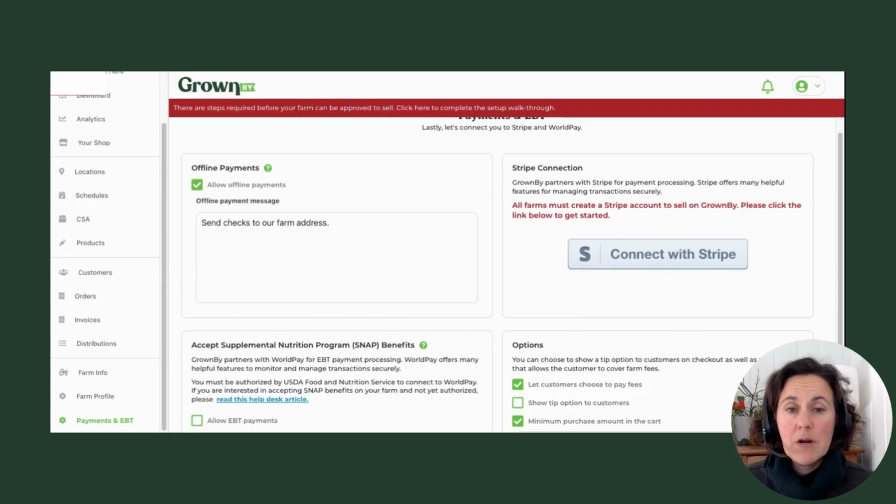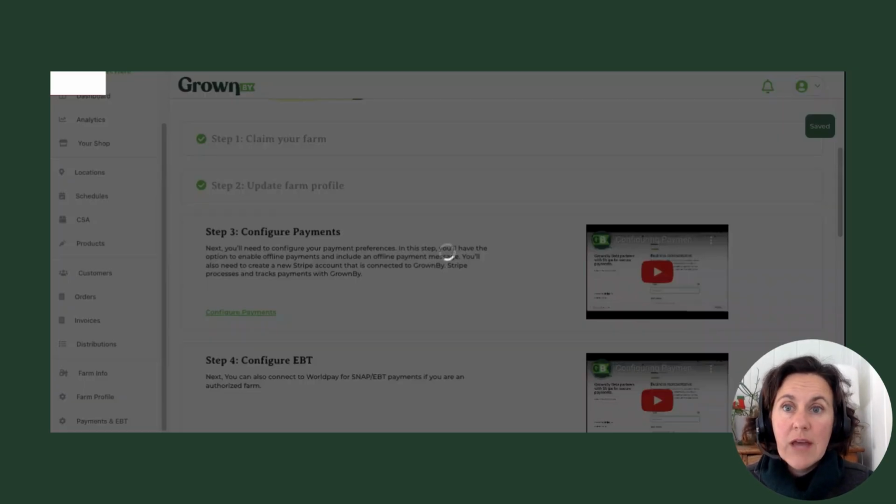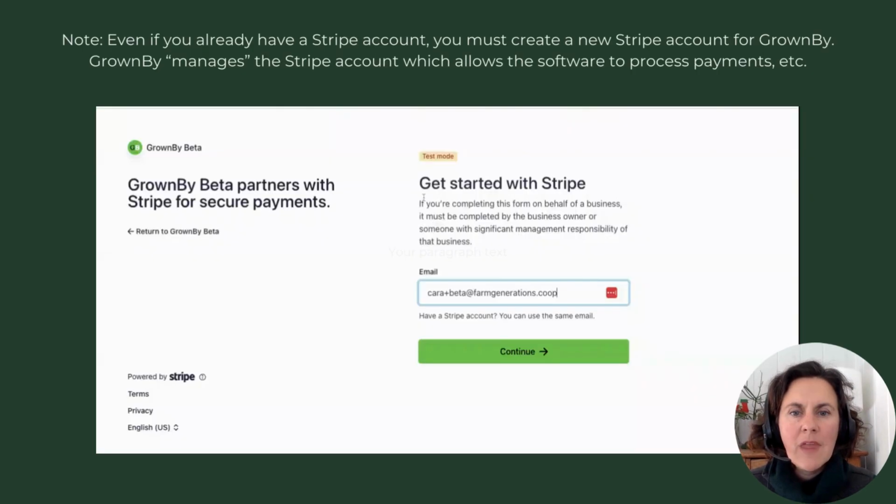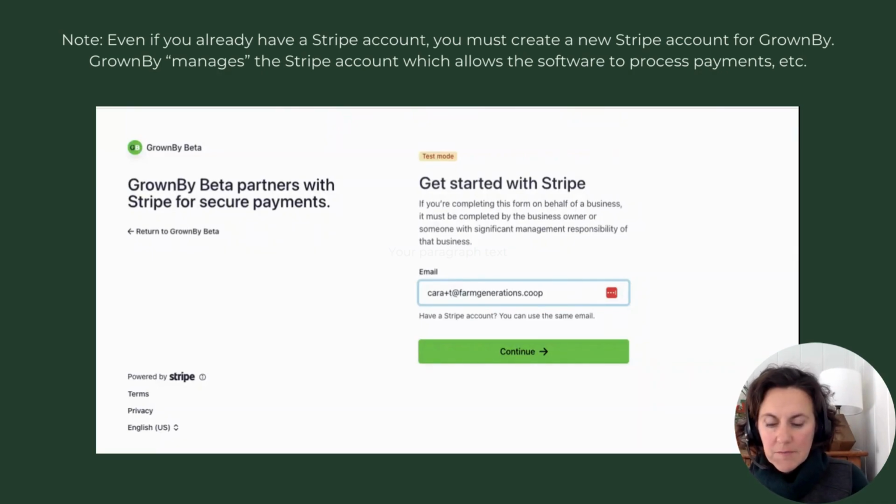Then an important part on the screen is to connect with Stripe. So you can't continue in the sign up process until you have connected with Stripe. So we're going to go ahead and do that. That's going to open another window. Okay, this is going to open up a Stripe window, and you're going to make your Stripe account.